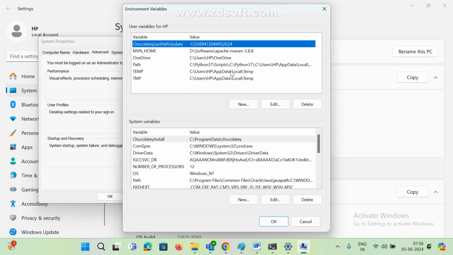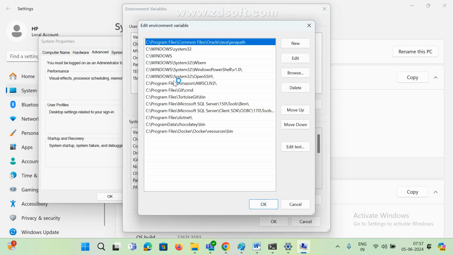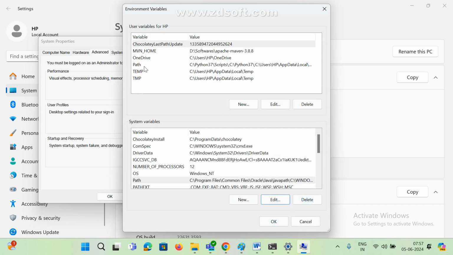Only for a particular user we can add here, or for all users we can add here. That's it. And also there is a path. In the system variables there is a path. If you want to add something, we need to add it here. Click on path, click on edit, and see here these are the existing paths. Everything is running, and if you want to, we can add, or else it is already added here.